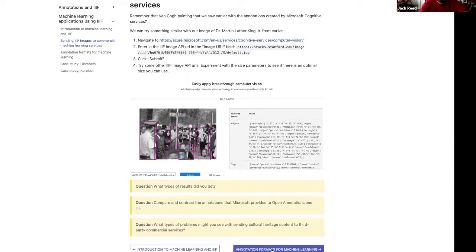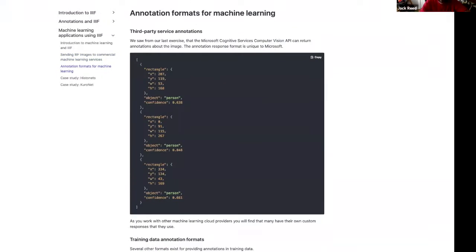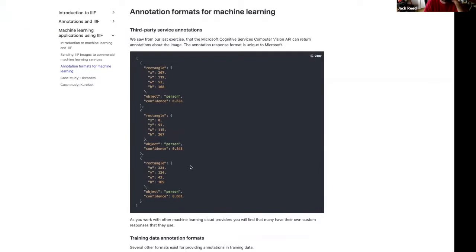I'm going to go on to the next page. One thing that we saw from the results from the computer vision was they can return what we would consider in IIIF an annotation about the image. So this annotation response format is unique to the Microsoft service. And what it provides me is a way to say, hey, in this rectangle with these coordinates, I found a person and I'm 63% confident about that. And so it gives me a way to talk about where the people are, where the objects are in this object here.